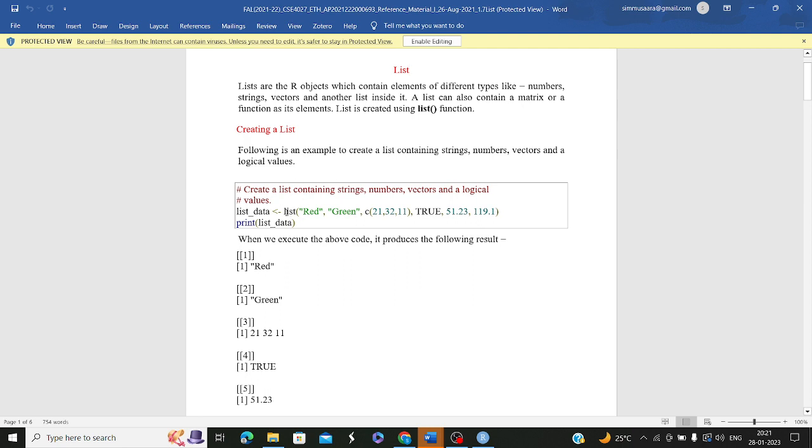A list is created using the list function here. So inside the list function, you can pass in all the different elements. Now these elements can be in string form, they can contain numbers like 51.23 and so on. They can contain vectors also. So when you see C followed by 21, 32, 11, this is nothing but a vector. So this is a way in which vectors can also be used as elements of a list.